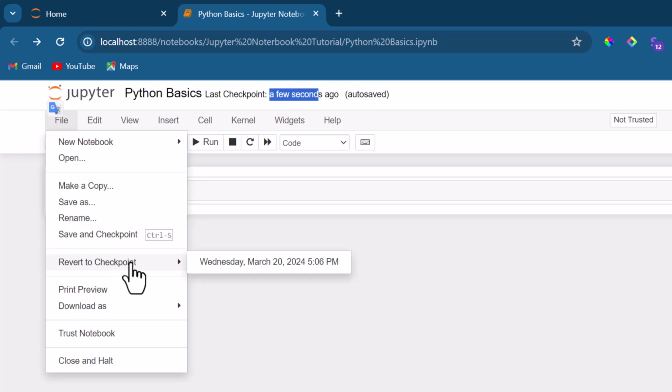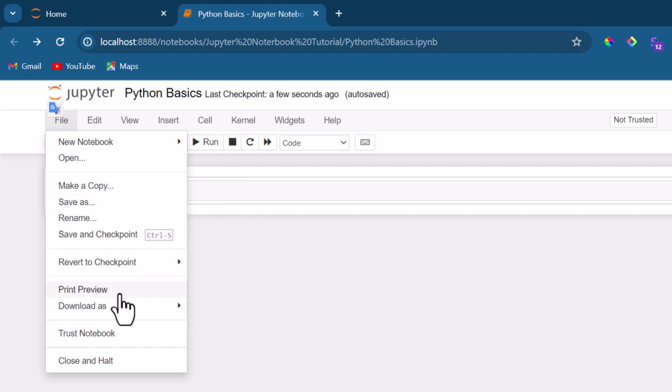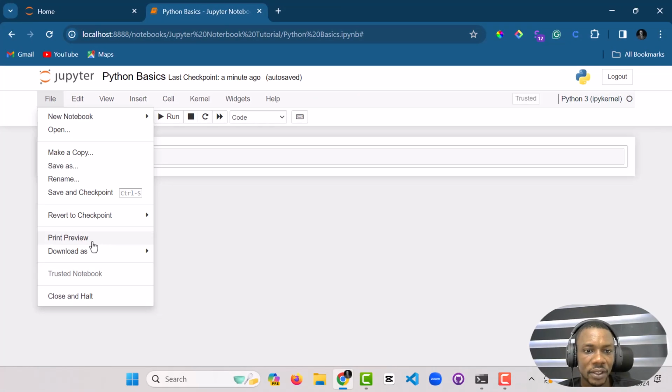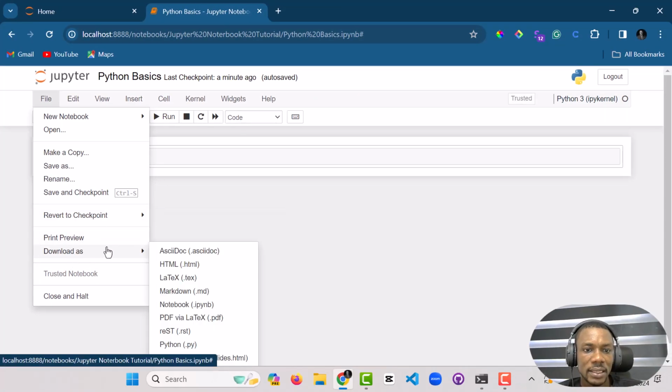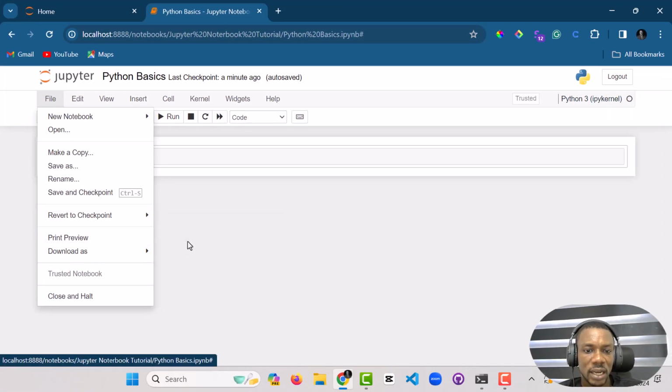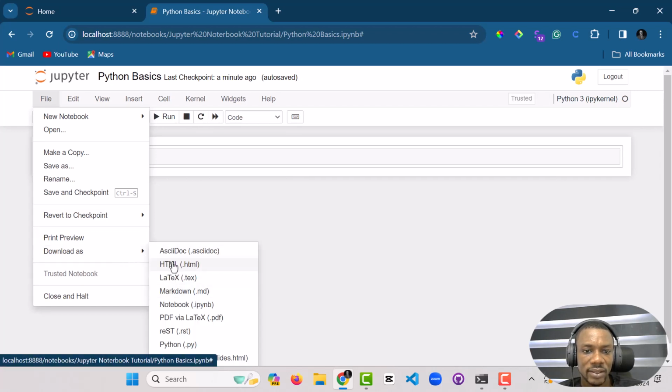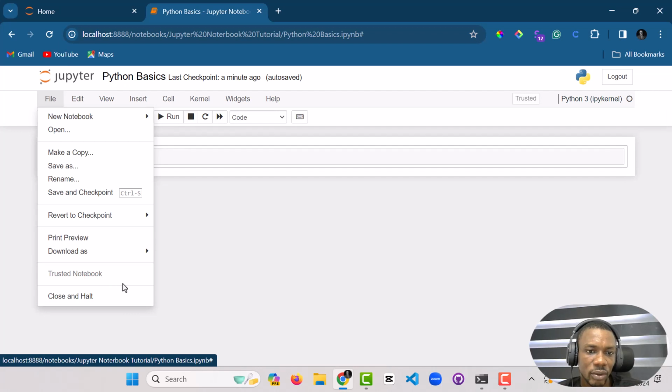You can revert to changes. Like if you made changes yesterday and now you just discovered something is not working well, you can just revert to that change and that will be done. Now, you have the preview and the download. You can actually download your notebook as all of these options here. And the trusted notebook, you can check it out. Close and halt to close this notebook.